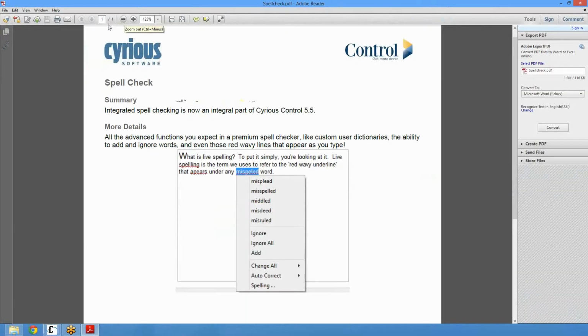Okay, in this video we'll be taking a look at spell check, which is introduced in Control 5.5. For those that have ever used Microsoft Office or really any other word processing program, or even any of the latest browsers, you're probably familiar with exactly what this feature is. We've now embedded it inside of Control, so it'll automatically do spell checking for you. You can put the little red squiggly lines, which most of us are familiar with, in the relevant fields.